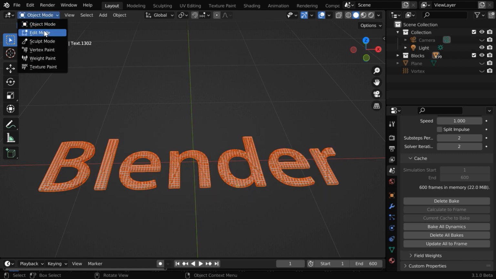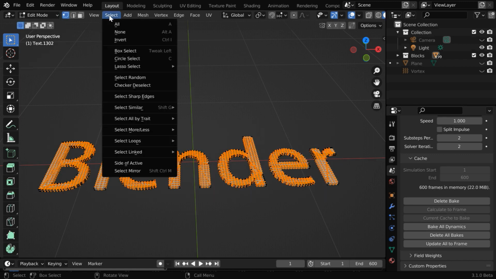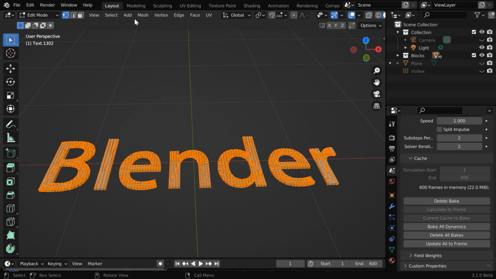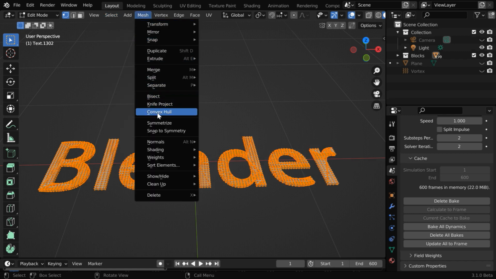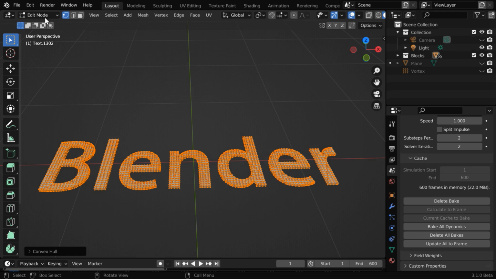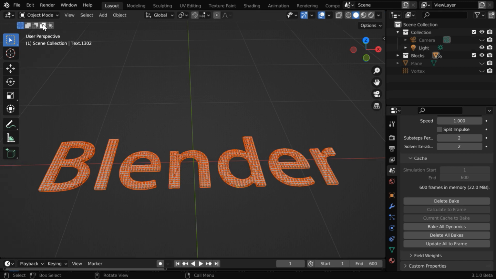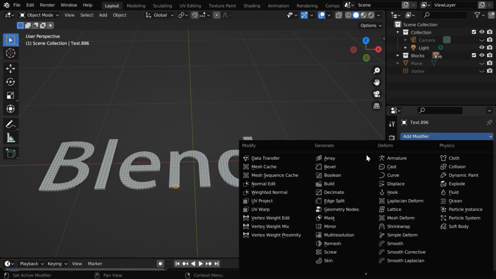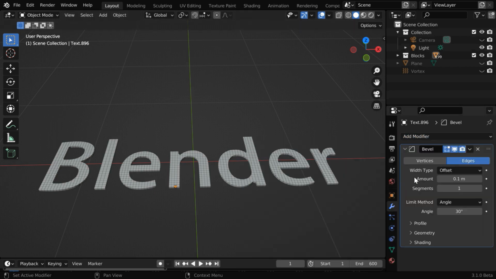Then we have to go to the edit mode. First go to the select menu, and select all. Then under mesh, select the option of convex hull. Let us go back to the object mode. Now select any one block over here, and go to the modifiers tab. We have to add a bevel modifier.